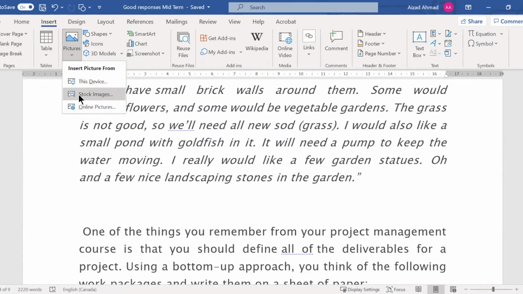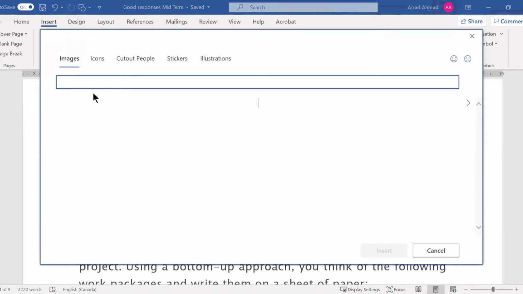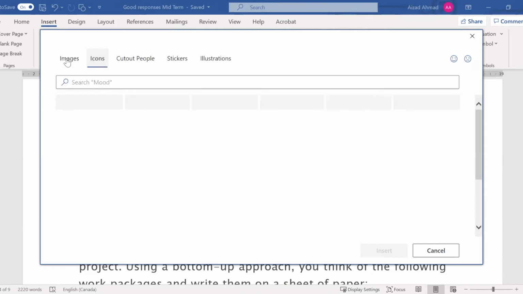I can use stock images, or I can use online pictures from different online sources. It's a good idea to use stock images. These are already provided by Microsoft, and you can find the suitable ones that you like and insert them accordingly. So there are lots of different options here.